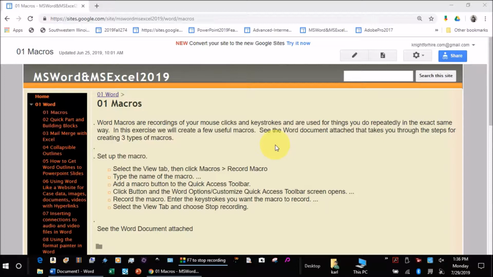So to set up the macro, you select the View tab and then you click Macros and Record. And then you type the name of the macro. You add a macro button, if you like, to the Quick Access toolbar, and then click the button, and the Word Options Customize Quick Access toolbar screen opens. Record the macro, you enter the keystrokes and mouse clicks you want the macro to record, and you select the View tab and choose Stop Recording.